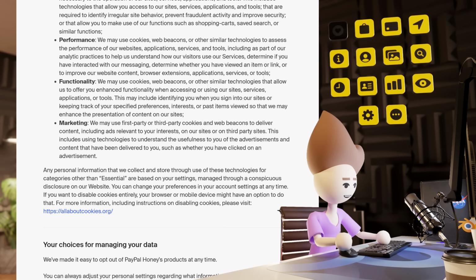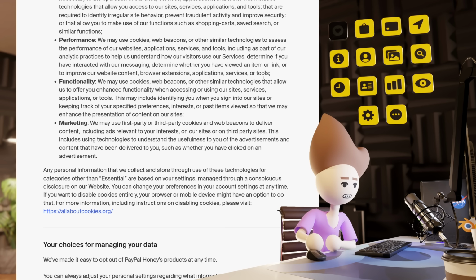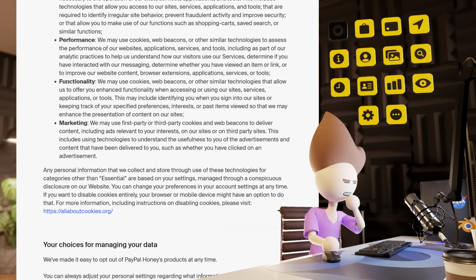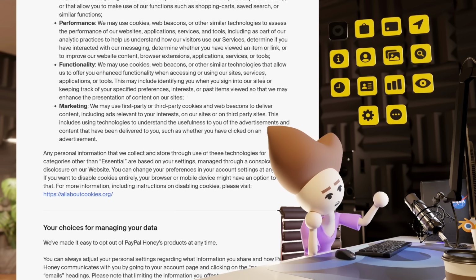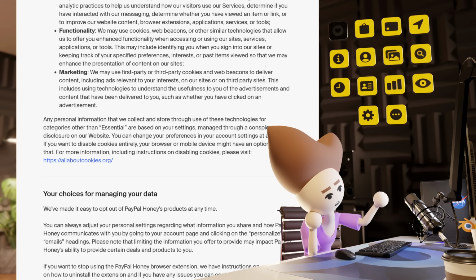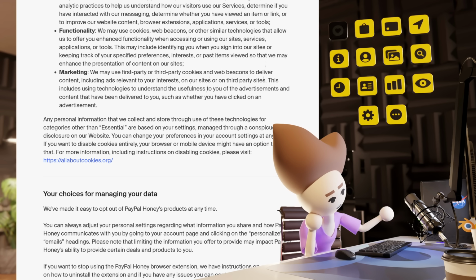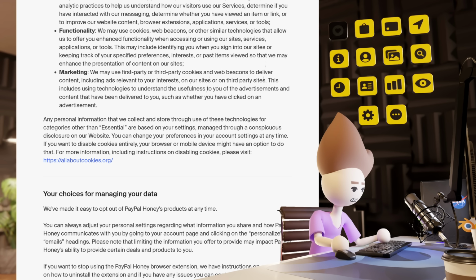"We may use first-party or third-party cookies and web beacons to deliver content, including ads relevant to your interests on our site or on third-party sites. This includes using technology to understand the usefulness to you of the advertisements and content that you've been delivered, such as whether you have clicked on an advertisement." Right. "Any personal sensitive information that we collect and store through the use of these technologies for categories other than essential are based on your settings, managed through a conspicuous disclosure on our website. You can change your preferences in your account and settings at any time."